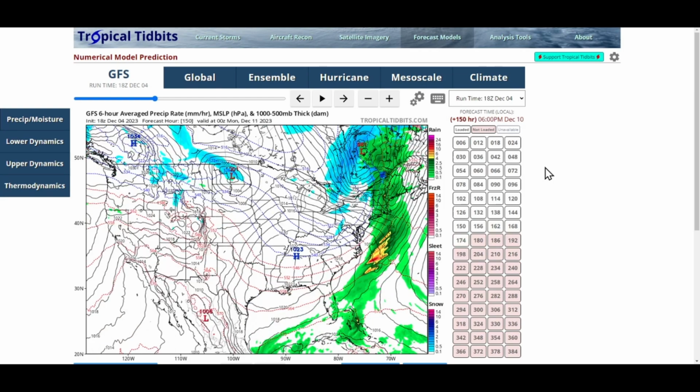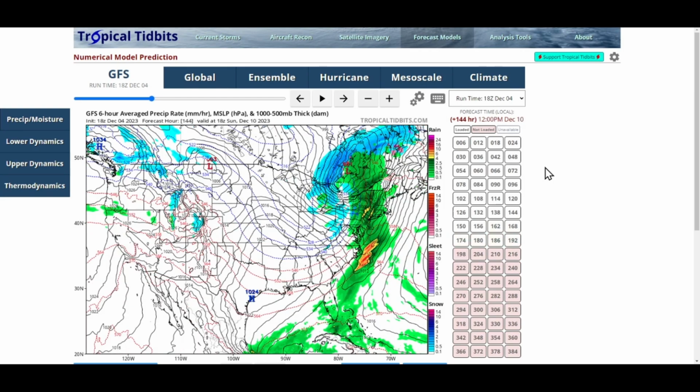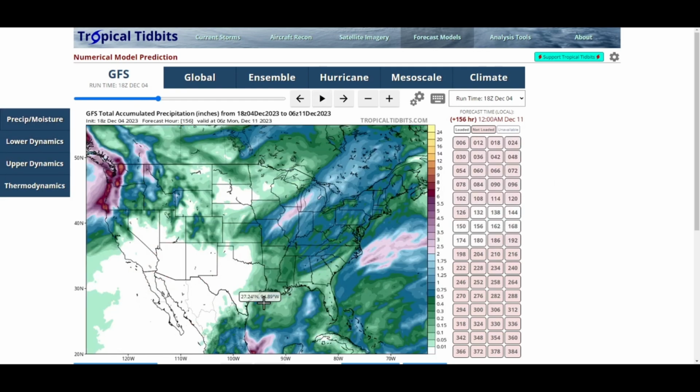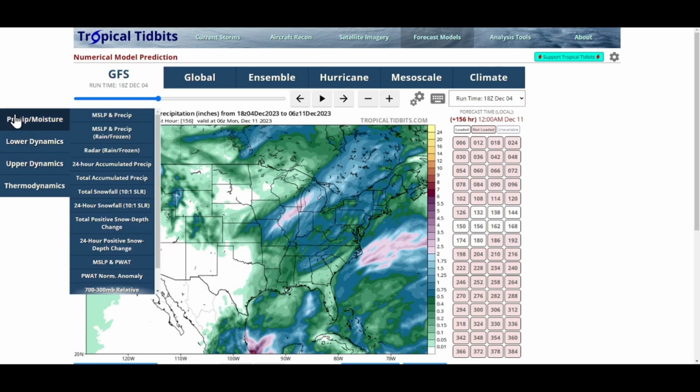There will be a little bit of cool air behind this, but it won't be enough to really make a massive difference and produce any snow. So obviously where the thunderstorms do occur, there will be a lot of precipitation. They show this, but global models are very bad at predicting thunderstorms. So you've got to keep that in mind.